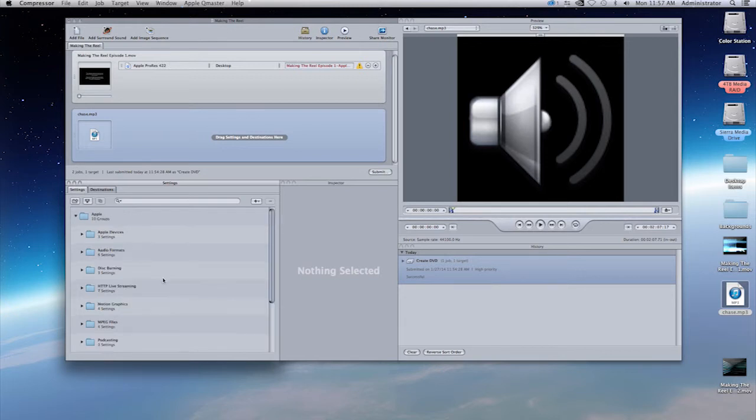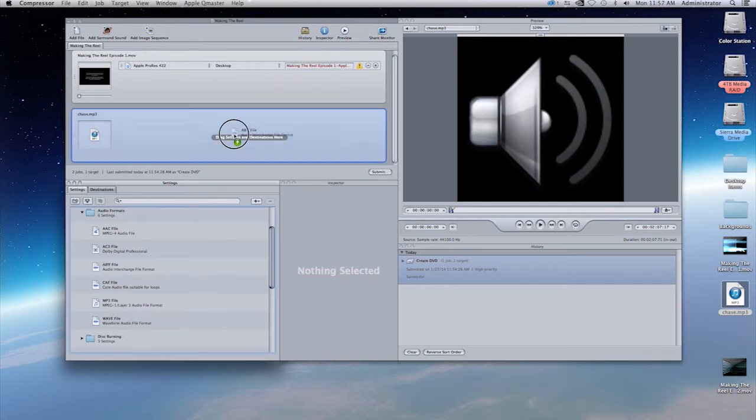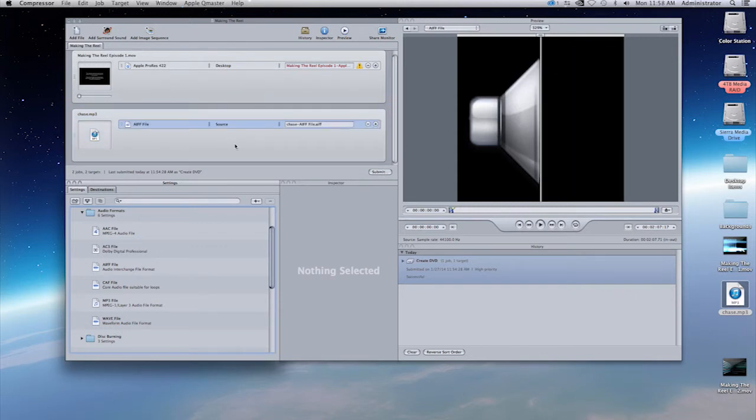I will go ahead and look for an audio setting. So here you see the Apple, and I'll close this so you see what by default will be. By default, it may be closed. Select on the arrow, click on audio formats, the arrow that is for audio formats, and you'll see AAC, AC3, AIFF, and so on and so forth. Now I'll go ahead and select the AIFF, drag it here where it says drag settings and destination.